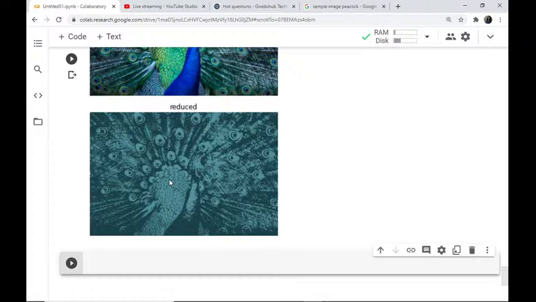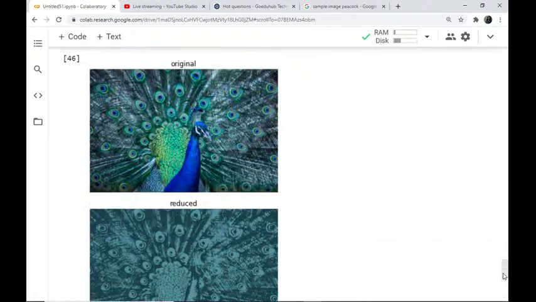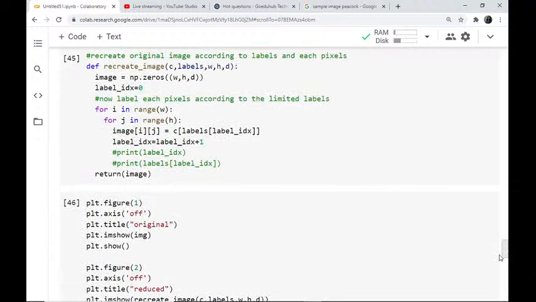You can implement the k-means algorithm with the help of MATLAB also. Okay? And you can use some other algorithms also. But this is one of the ways to reduce the colors in an image. And you can recreate an image like this. Okay? If you have any question regarding this, you can ask me now.